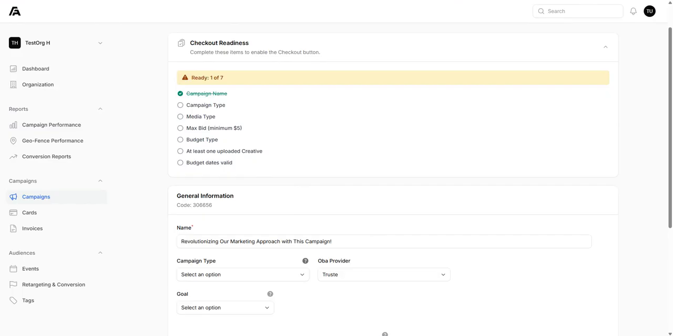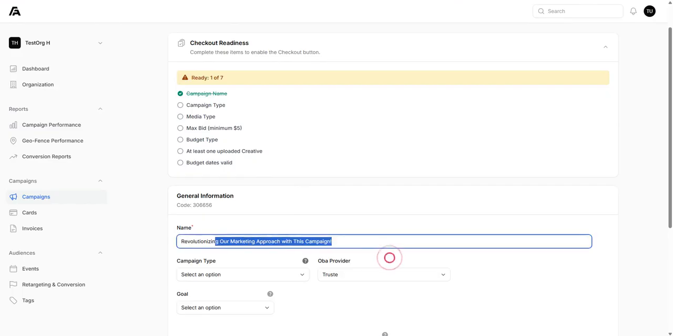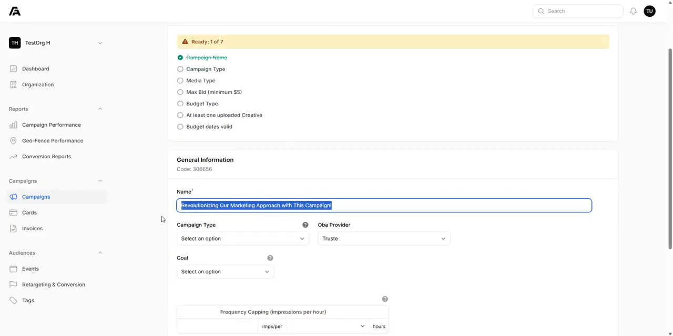Let's start filling it in. I'll walk you through each section in order. The General Information section is where you name your campaign and pick the fundamental type. Name, the only field you actually need to fill in to save a draft. I'll name this one Spring Concert Promo.